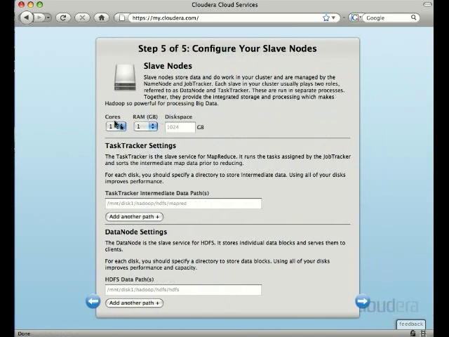On this page, we'll configure our slaves. We'll specify how much memory and how many cores the machines have, and how much total disk space they have across all their disks.